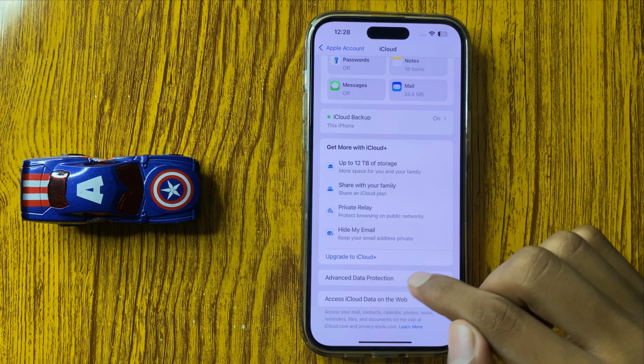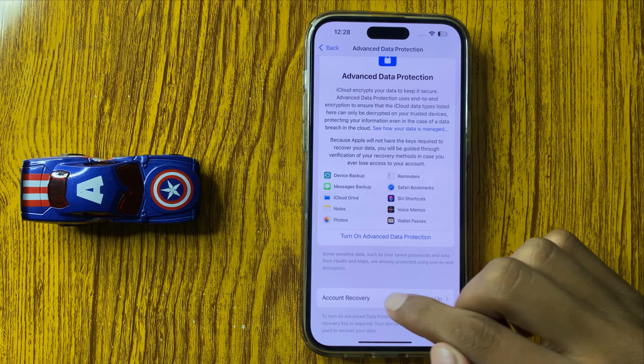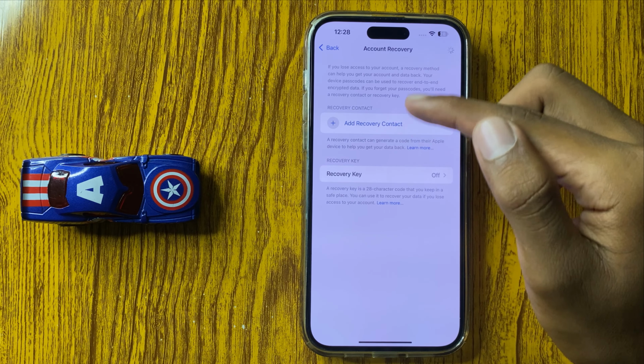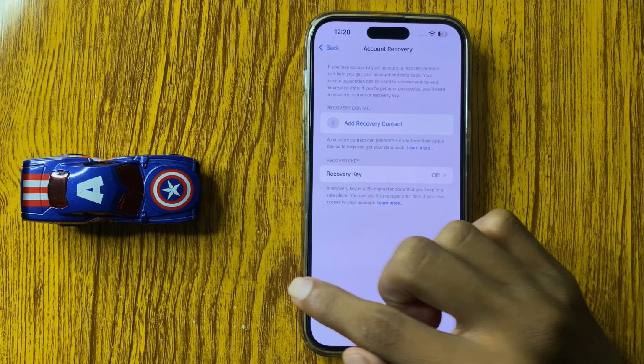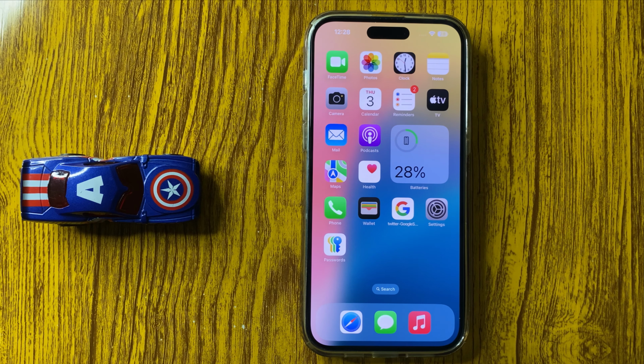Click on Advanced Data Protection, and here you can do your account recovery from here. Here you add your account recovery. So this is the way to use iCloud in iPhone 16 Pro Max.